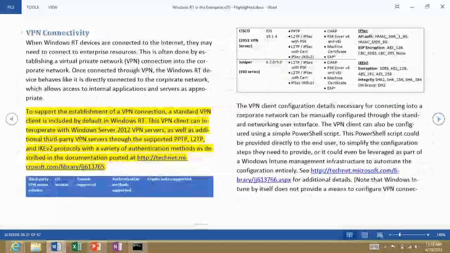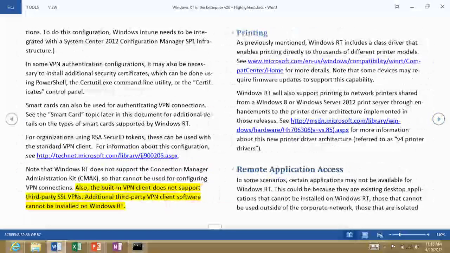We do have VPN capabilities, but like we talked about before, there are some limitations with that. We don't support third-party SSL-based VPNs. We can't install any third-party clients.